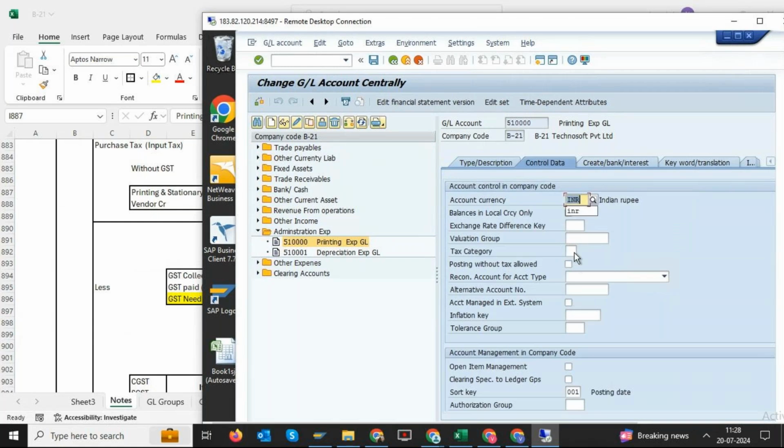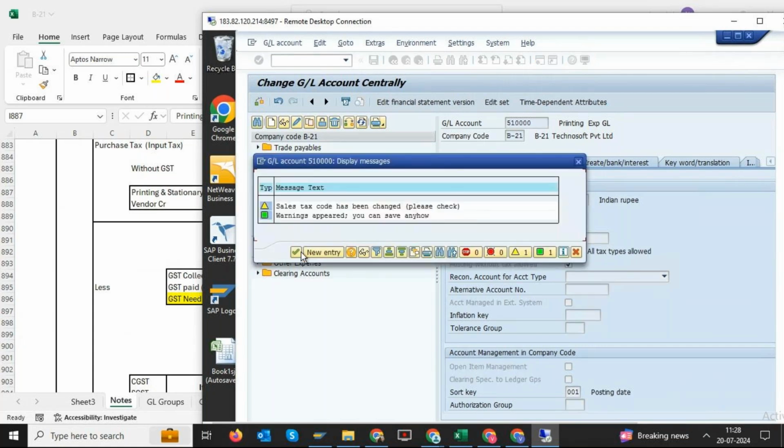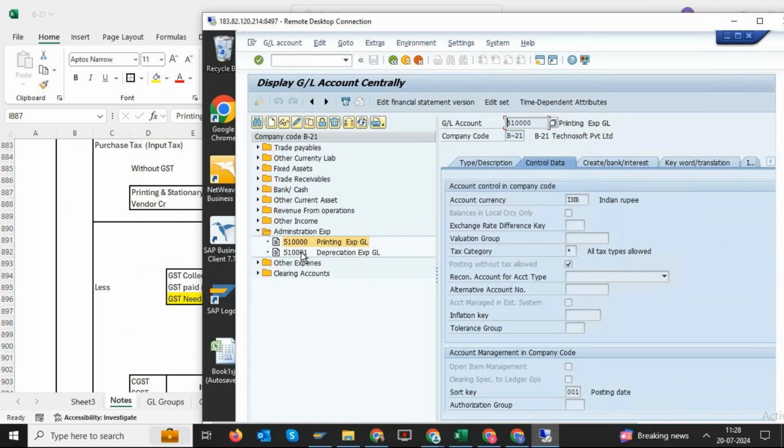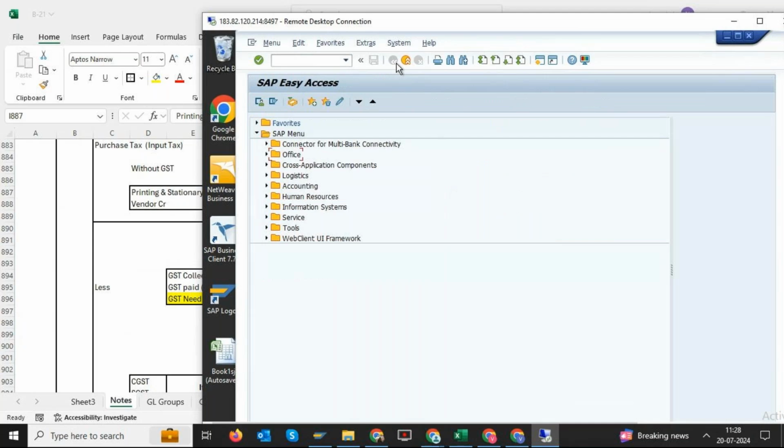Its category should be star here. That means this GL comes under tax category, so that when you are posting any transaction, system should ask for the taxes here. Go back. Now let me try the entry.